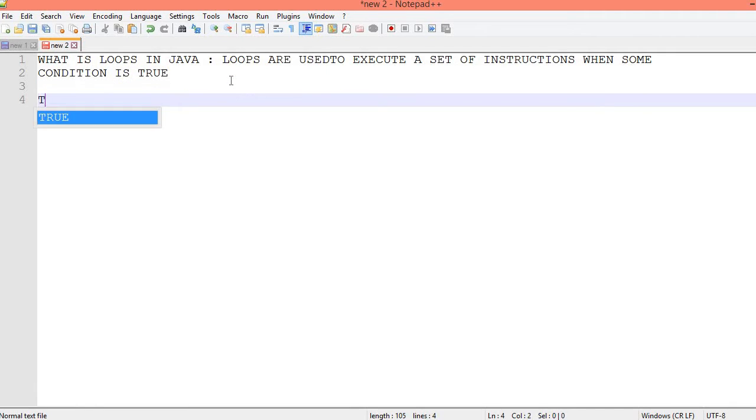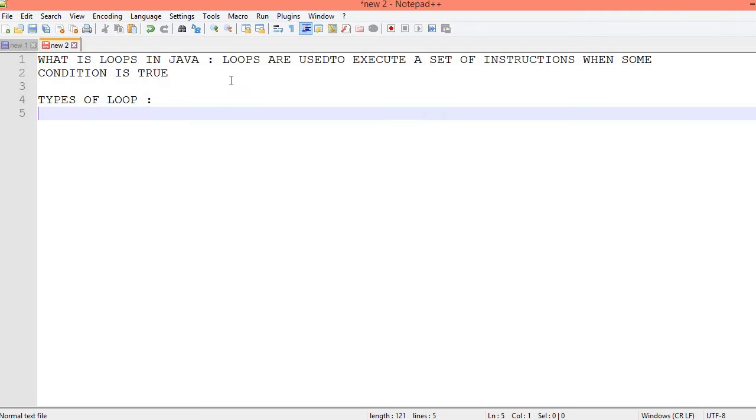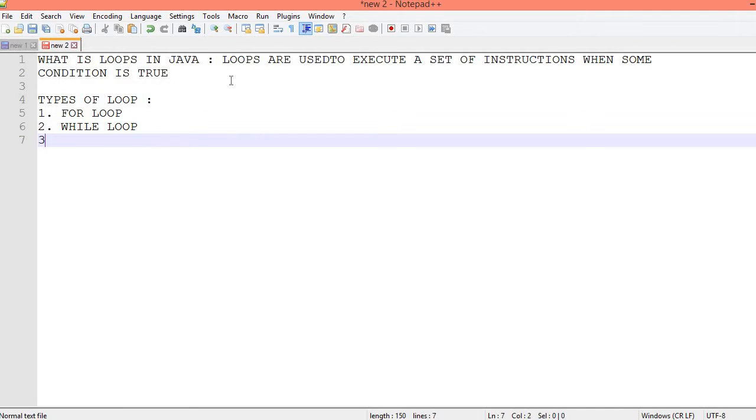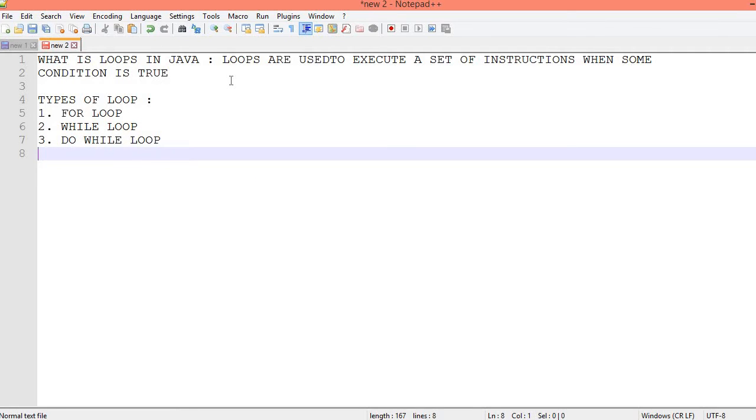So next is types of loop. First type is for loop. Second is while loop. And third is do while loop. Okay. In this lecture we will learn only for loop.